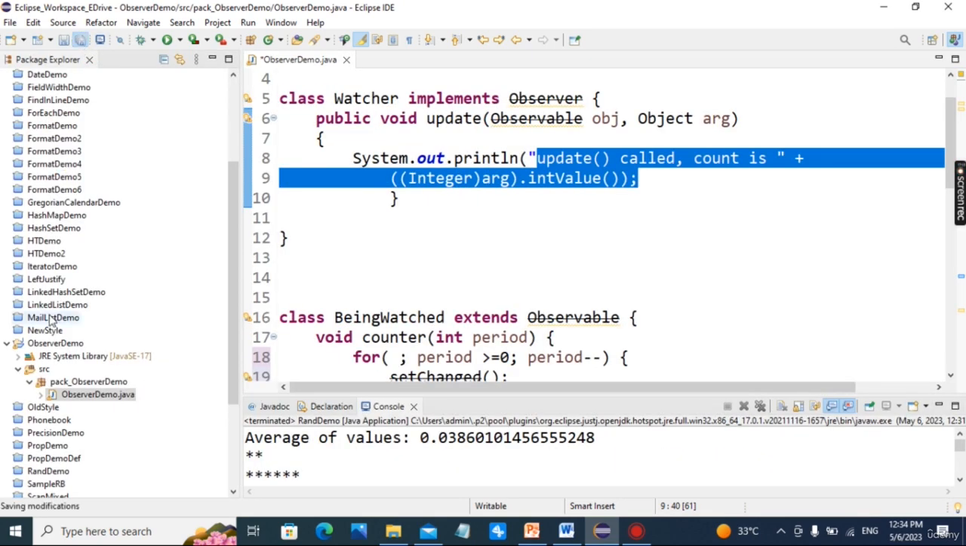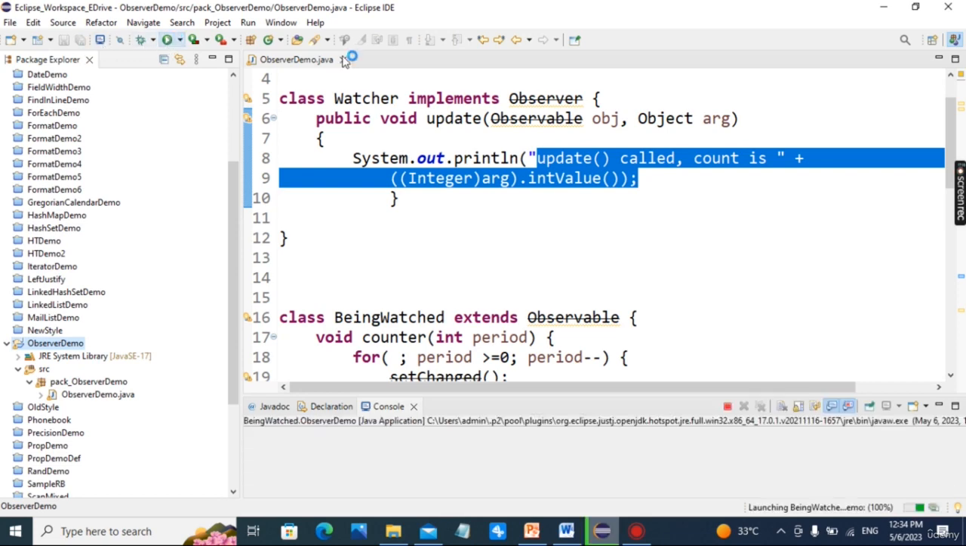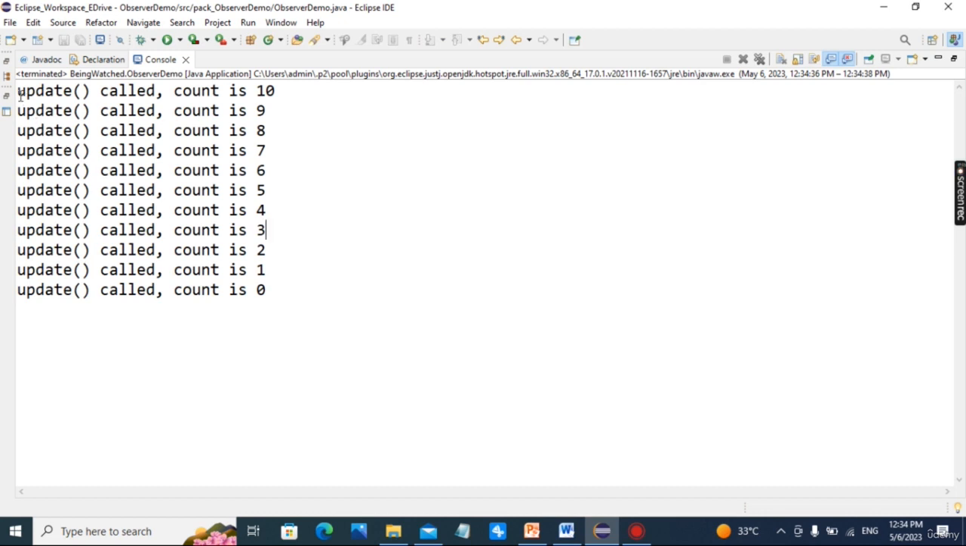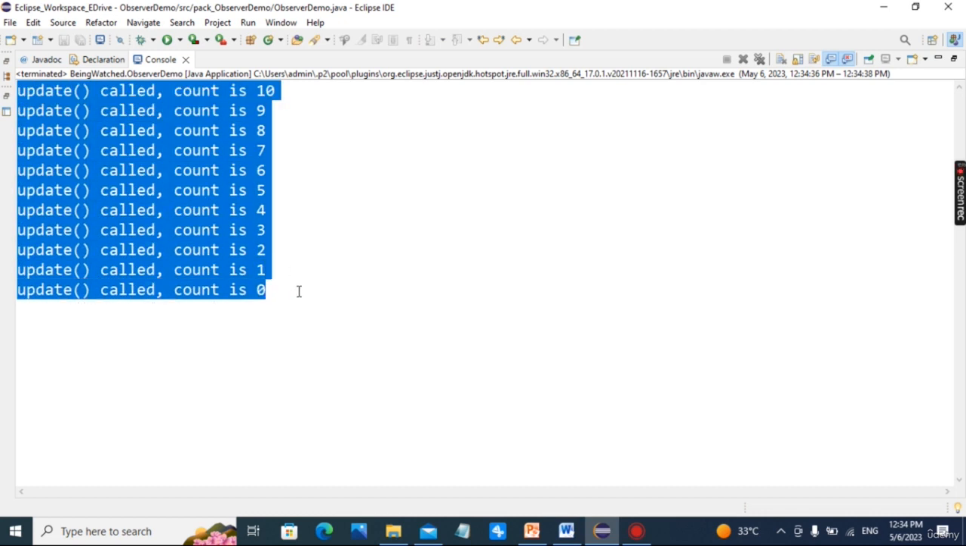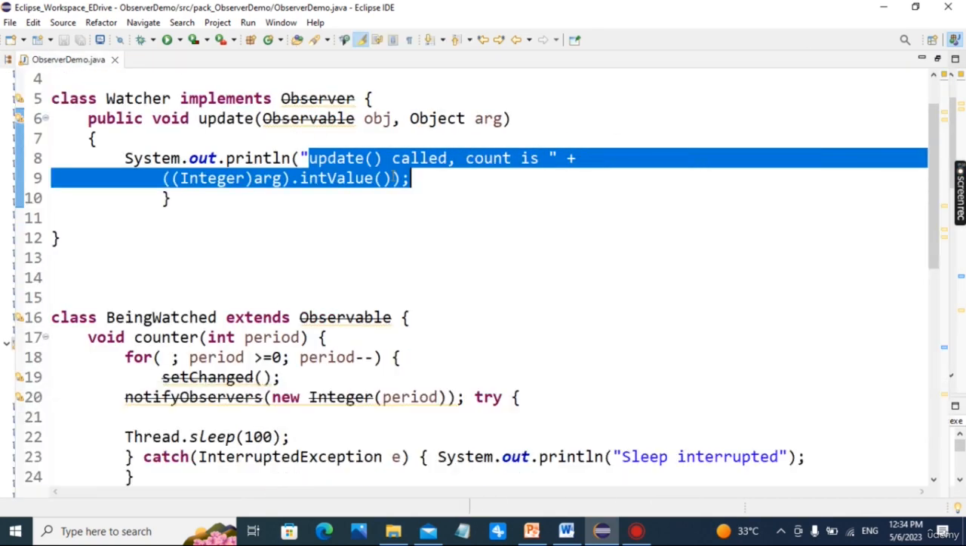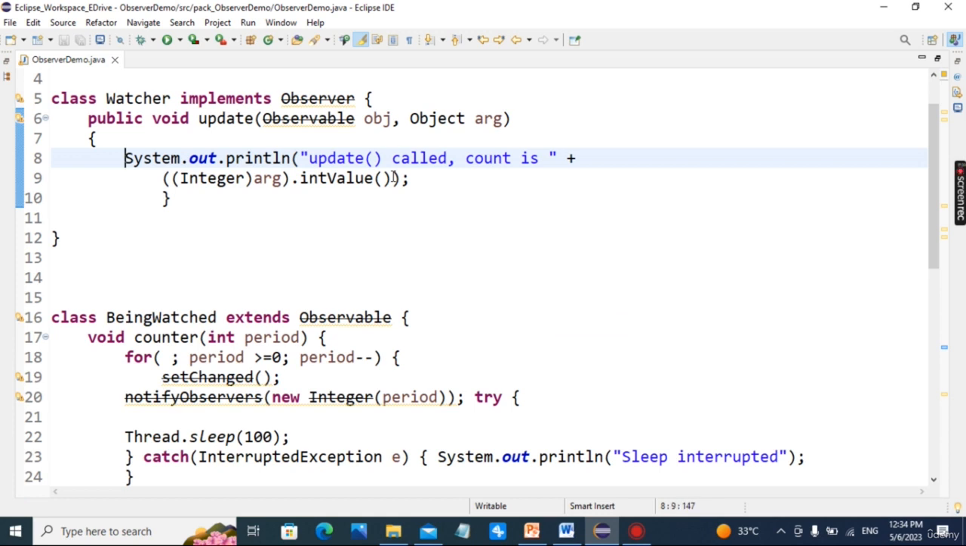Now I will run this code, observer demo. Okay, this is the output of this code. Okay, you can go through this code.